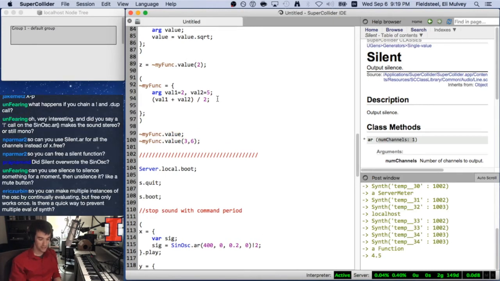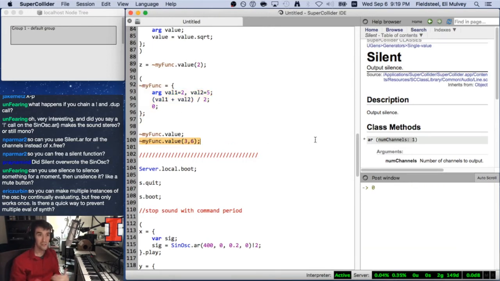If we add another line here and just say 0, this is the equivalent in something like C where at the end of a function you put return and the thing that you want to return. You explicitly specify it. In SuperCollider, we don't actually write the word return. It's understood that your last line of code is what you want to return. So if I evaluate this now and do myfunc.value(3,6), we get 0. And we're going to get 0 every time because that is the last line of this function. All of our hard work up here with declaring arguments and then doing stuff with them is all for nothing because we put a 0 there.